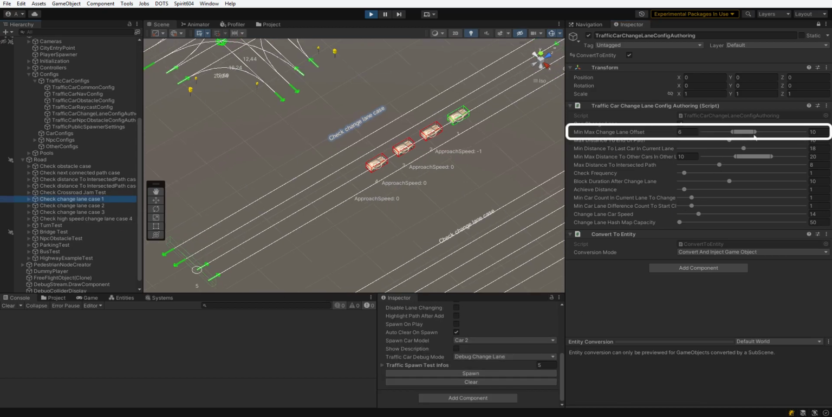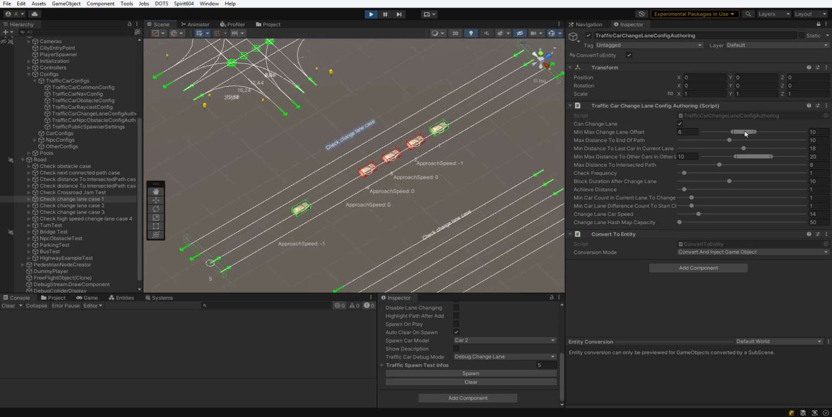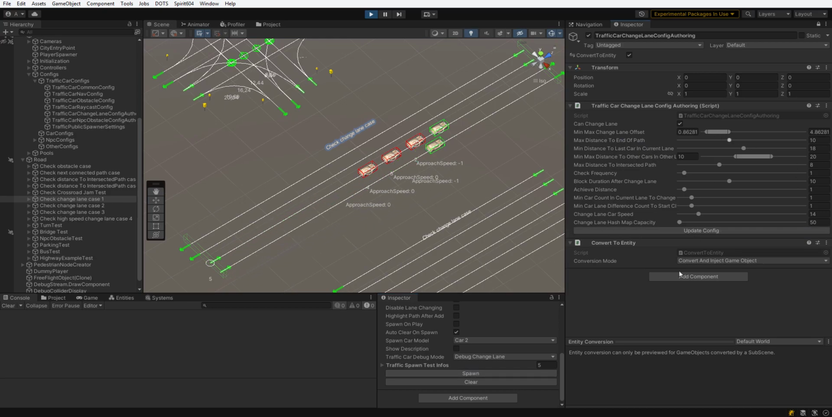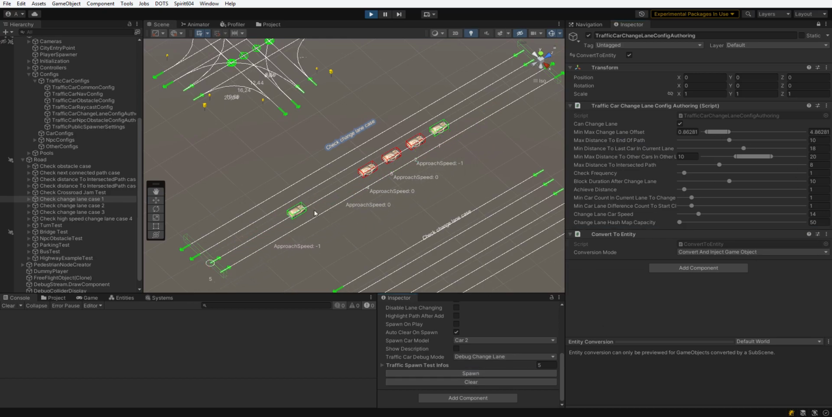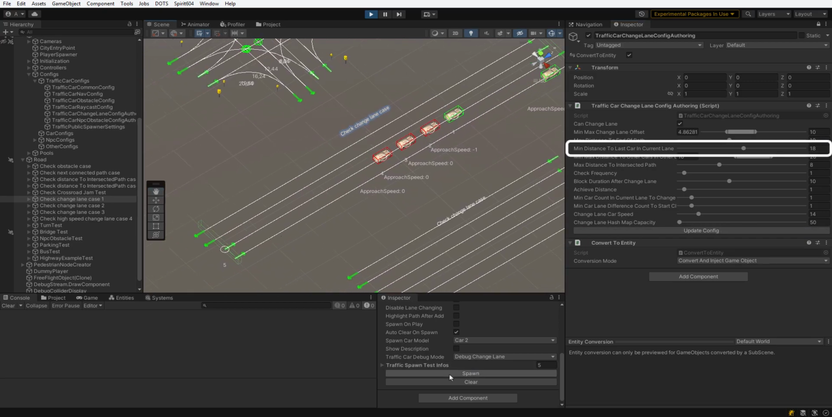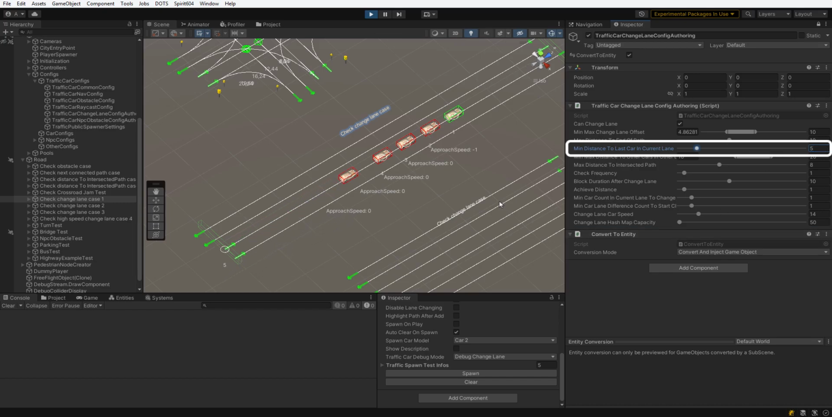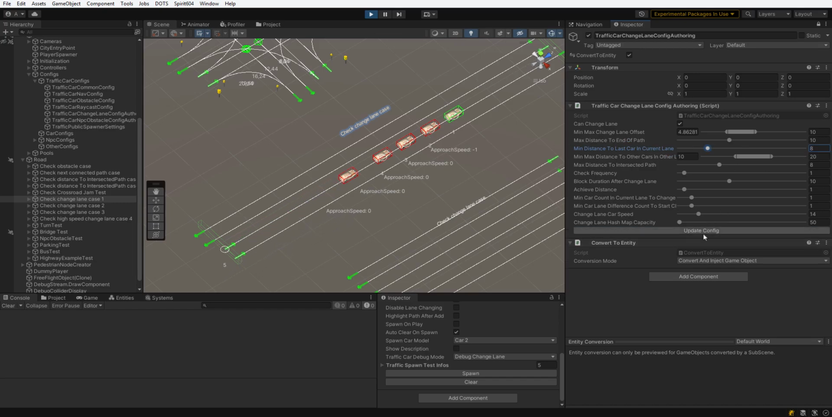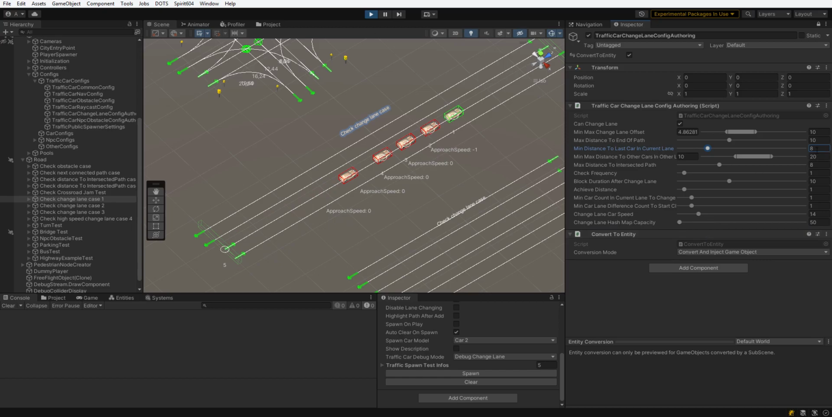Min-max change lane offset is the offset point on the next lane relative to the current car. Min-max values are calculated based on the speed of the car. Let's change the distance to the last car. We entered too small a value. Our car is too far from this value, so it does not change the lane.